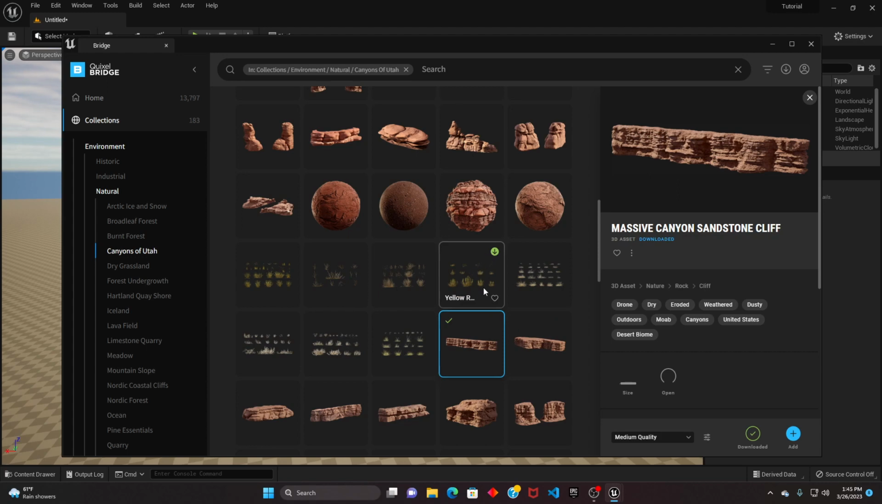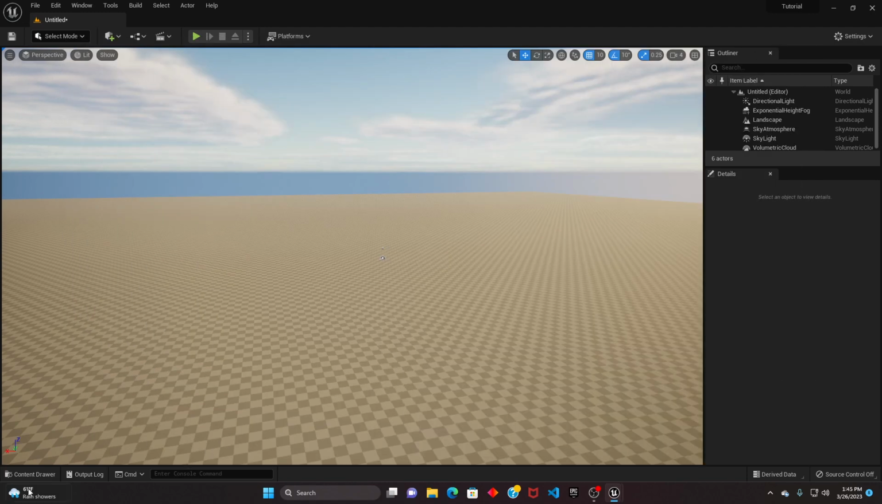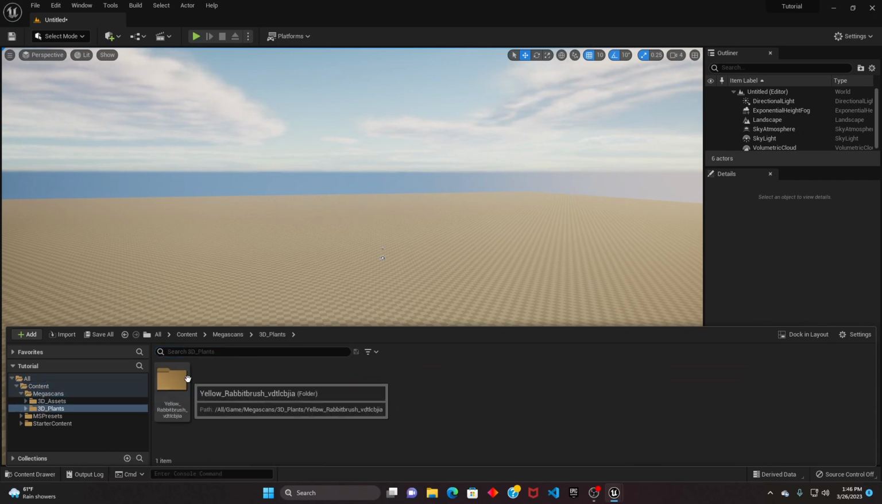And then the other thing that I'm going to do is possibly add some yellow rabbitbrush. We'll need this to actually add foliage, which is like grass and things like that, and trees. And I'll put it in my project. So it should be added. Let's take a look and see. If I go back and go to Megascans, there's my plants.